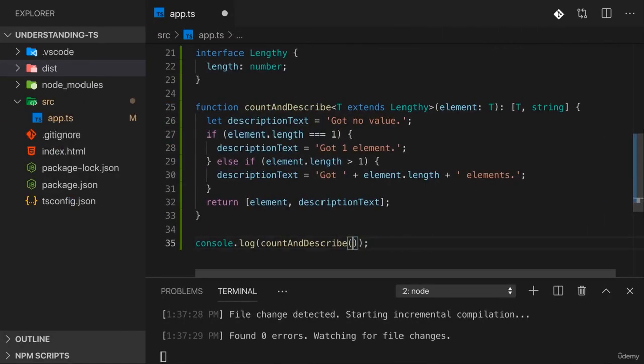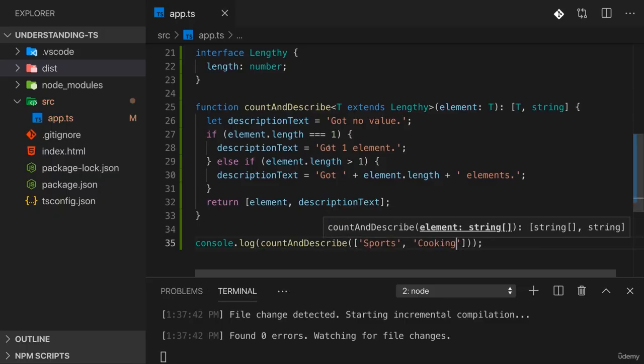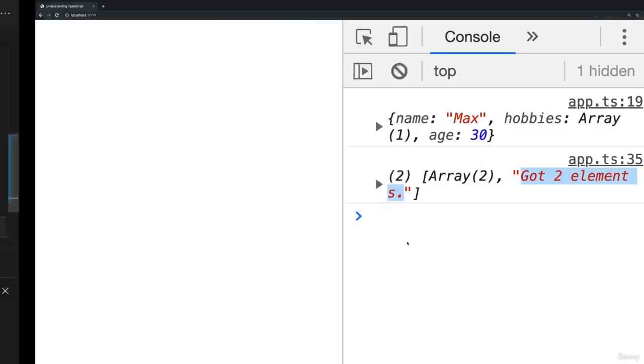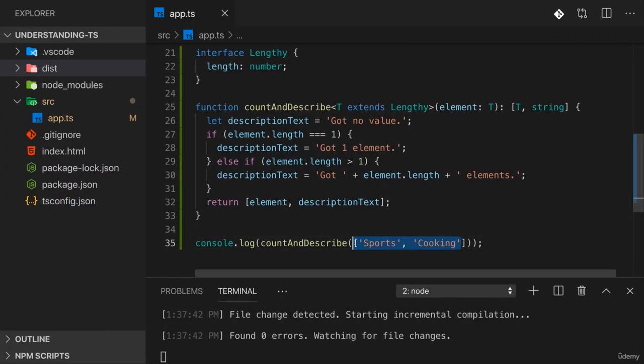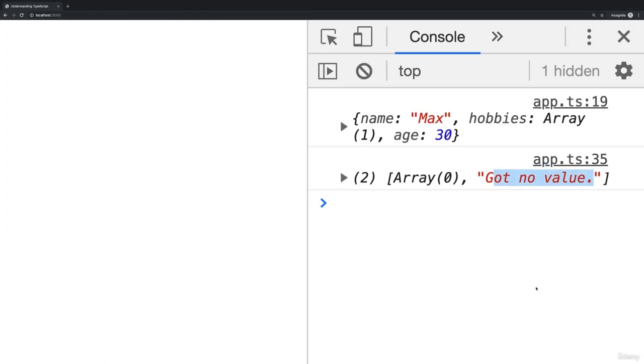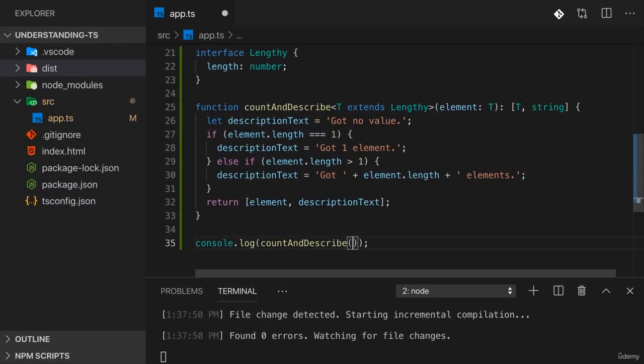We could also call this with an array, where we have sports and cooking, and now you will see that we got 2 elements as a description text. Or also with an empty array, of course, in which case, if I save that, we got no value. But we won't be able to call this, for example, with a number, because a number doesn't have a length property, and therefore this does not work.